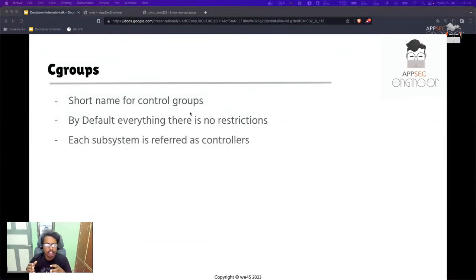And in cgroups, each subsystem is referred to as a controller. For example, memory is referred to as a controller, CPU is referred to as a controller, even memory bandwidth is referred to as a controller. At the time of my speaking, there are two versions of cgroups. There is version 1 and there is version 2. In recent Linux distributions, version 2 is used. Even though version 2 was released quite some time back, most of the machines are still running on version 1.